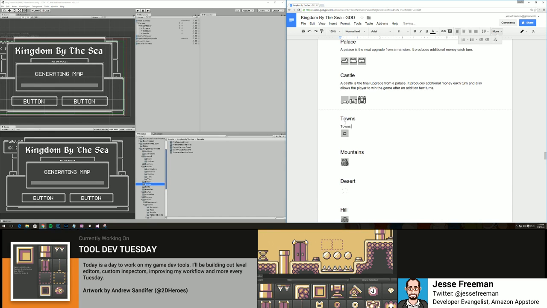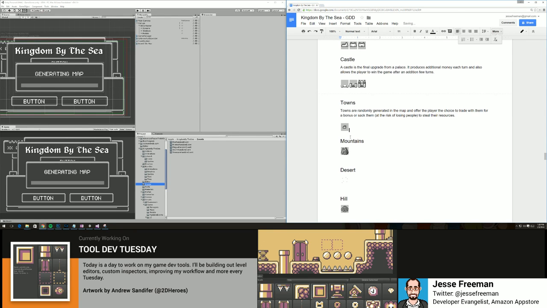Let's see. Towns are randomly generated in the map, and offer the player the choice to trade with them for a bonus or sack them at the risk of losing people to steal their resources. All right. Well, so I wanted to have these things where, like, sometimes you could find a random village and then you could choose to either kill those people or trade with them.